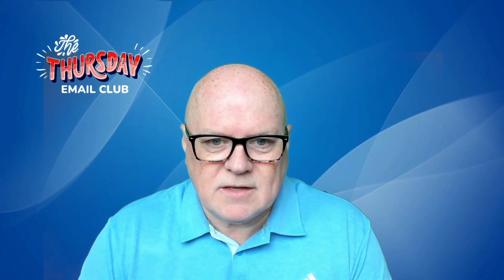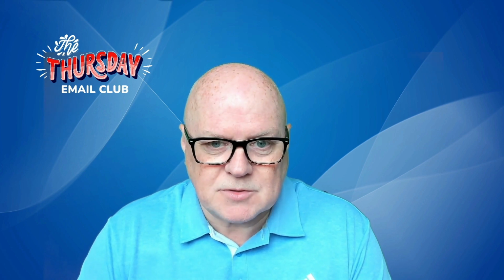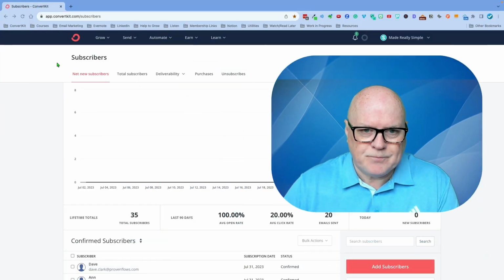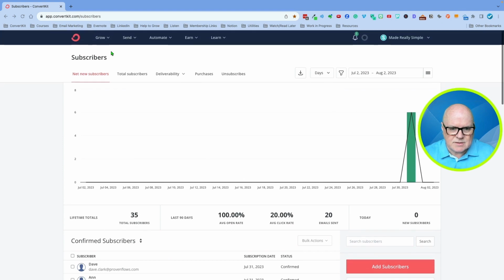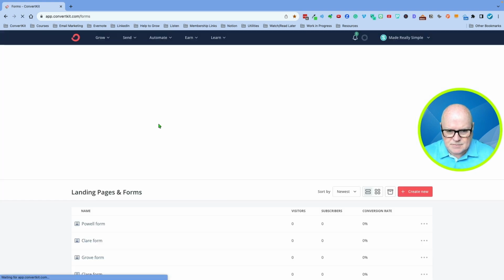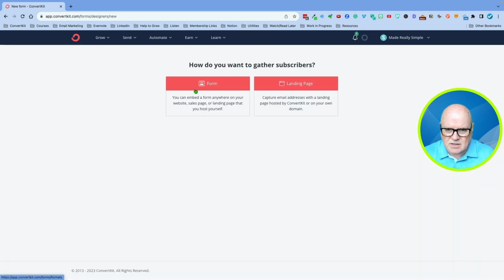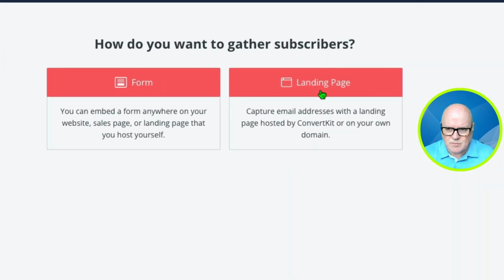Okay, so in ConvertKit, just like any other email marketing platform, there's 2 ways in which to collect email subscribers' details. One is through an opt-in form and one is a landing page. I'll just show you quickly what they look like. So clicking on Grow, landing pages and forms takes you into this. You've got a red button there that says Create New. Click on that and you get 2 options. So a form or a landing page.